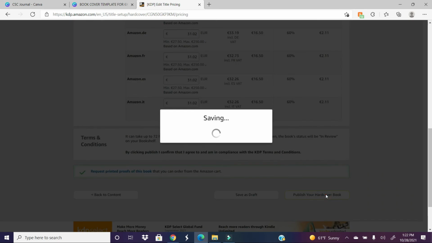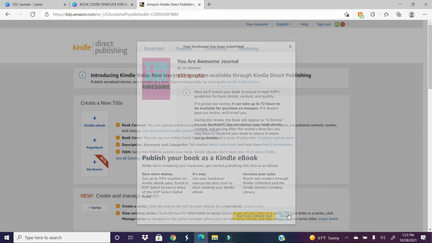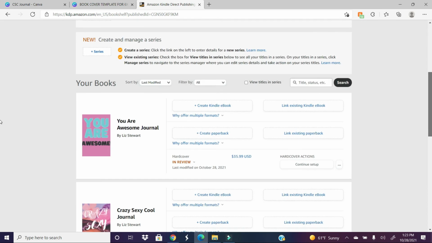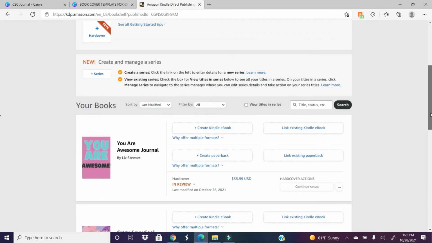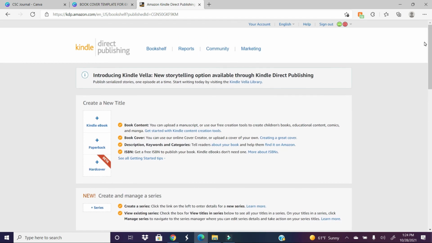All right, so once you finish that, all you would do is just publish your hardcover book just like this. And there you go. Your book is now up for review. And then, like I said, if you wanted to publish it as a Kindle ebook, you would just start it as an ebook. This is not a book like that, so it's totally fine. So you would just close this up. And as you can see, there is our book. But this is the whole process of pretty much making all of your KDP books live.